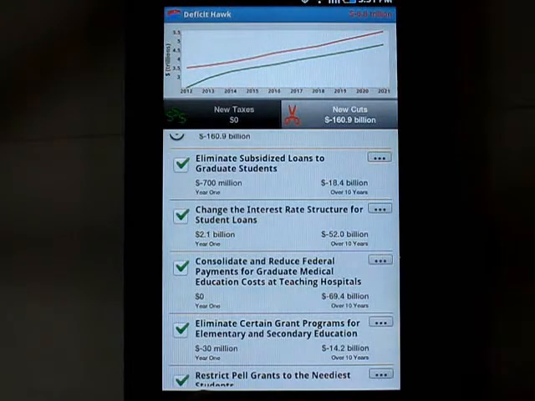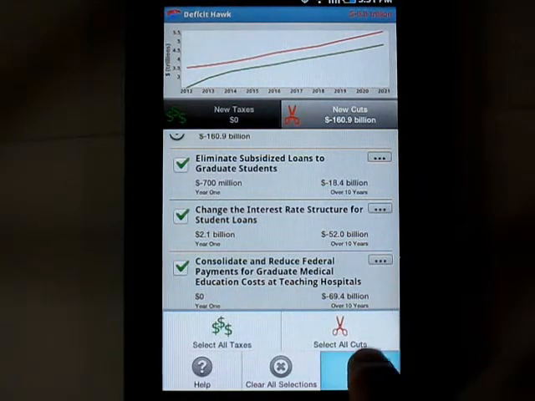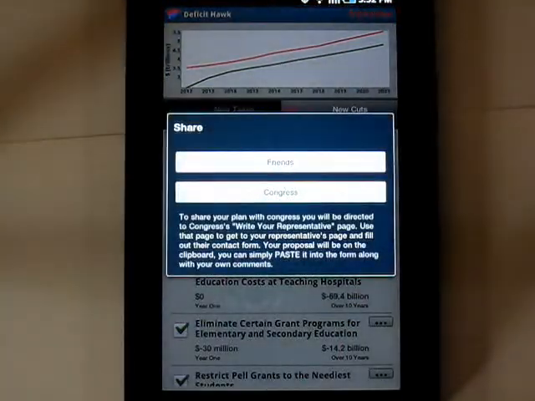When you're done figuring out your plan, use the Share menu to send your proposal to your friends or your elected representatives. Have fun and good luck.